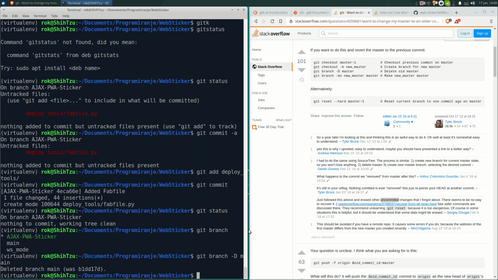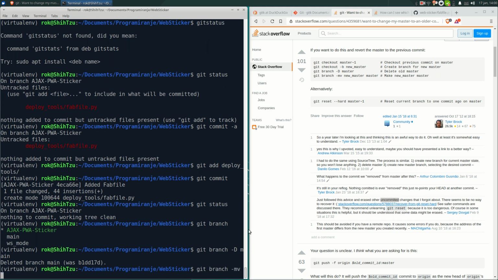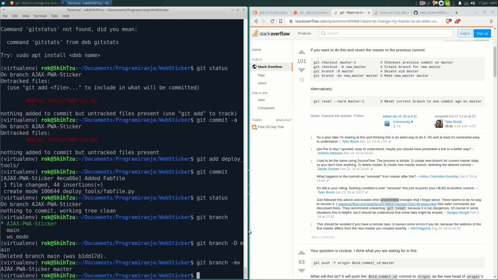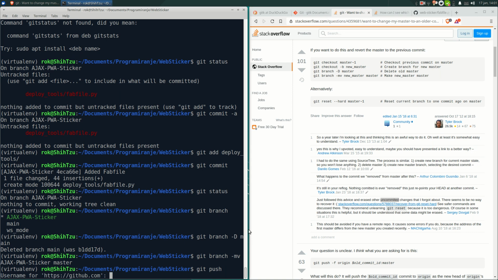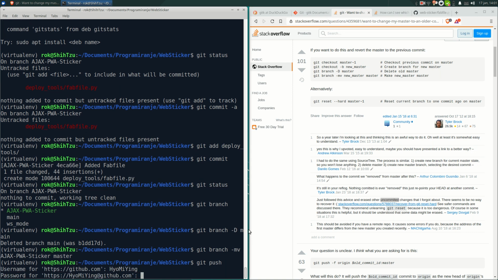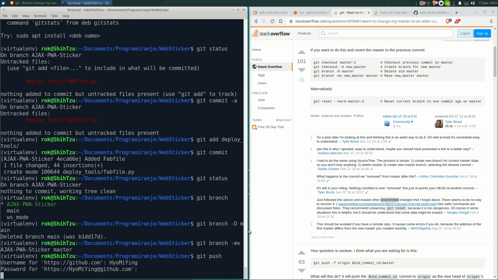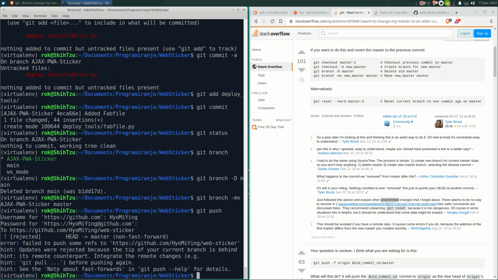Alright, I'll say git branch move Ajax PVA sticker to master. Alright, so I say git push. Alright, here, yeah. No, it's not behind, it's just, oh my god. Oh my god, this GitHub thing is such a pain in the ass, man.